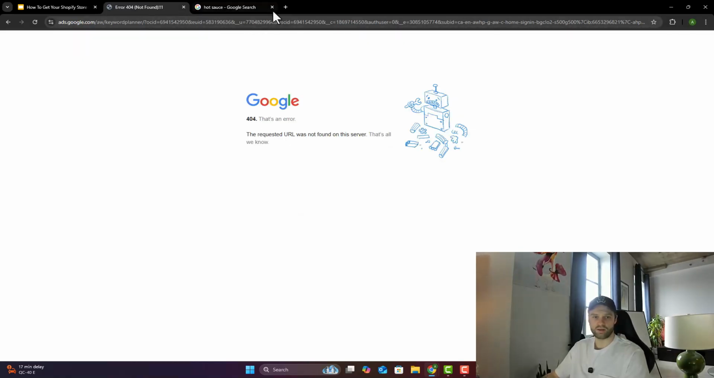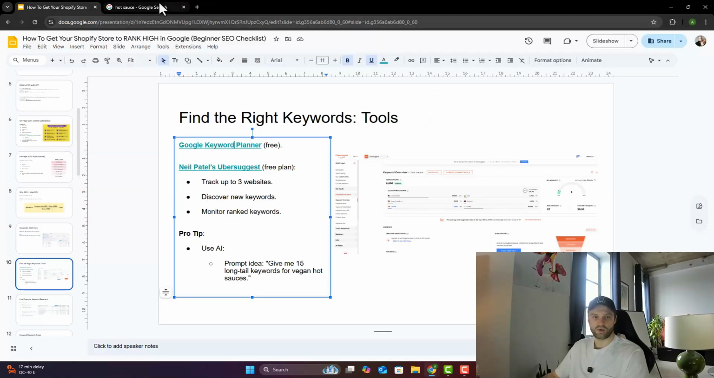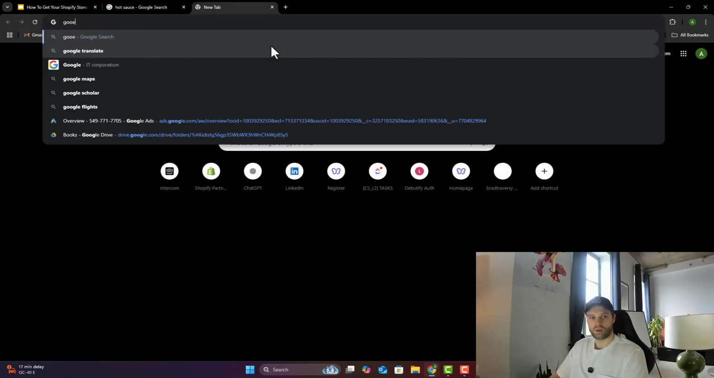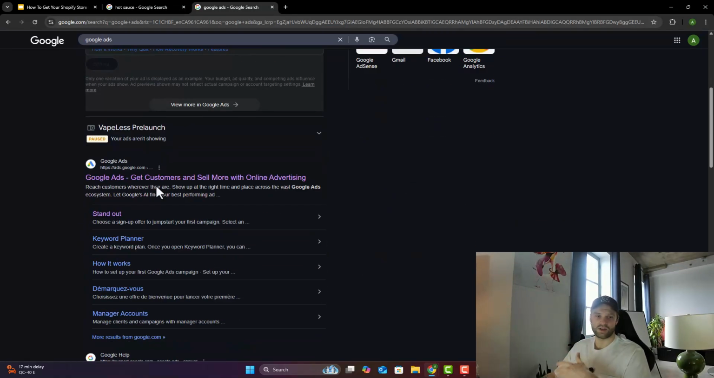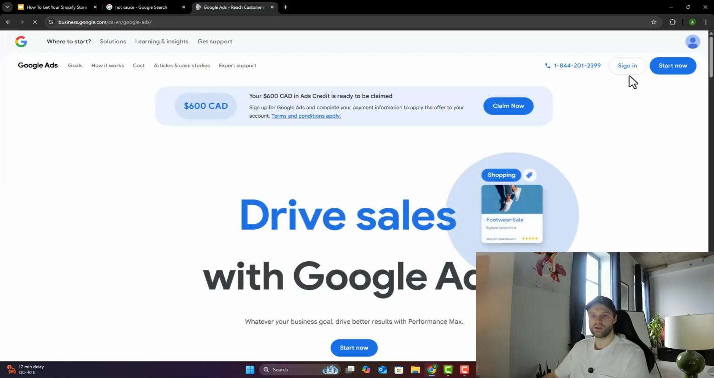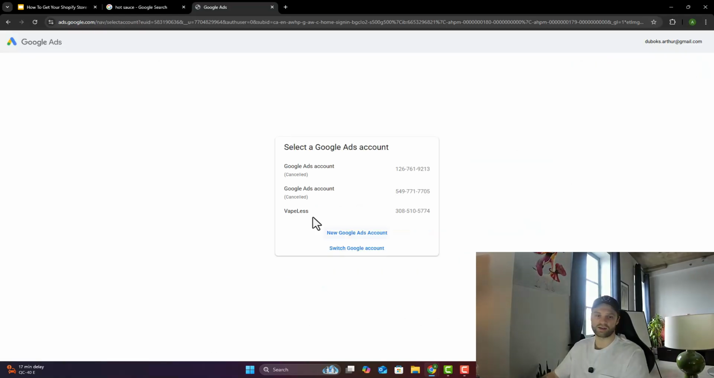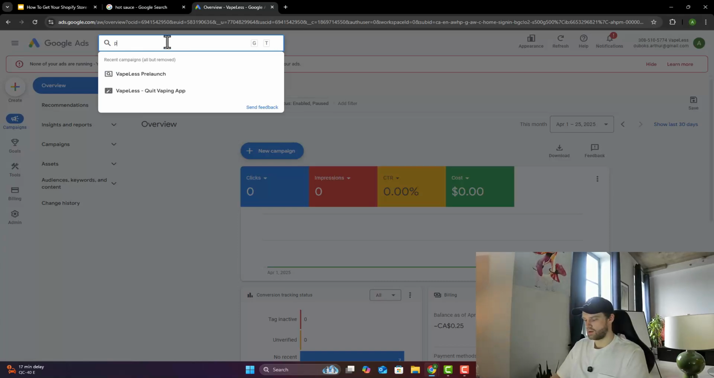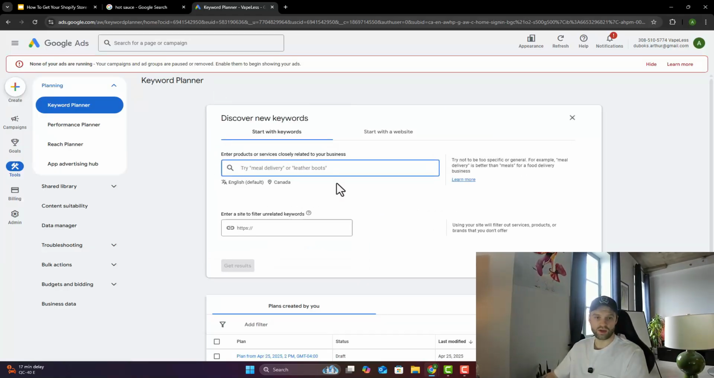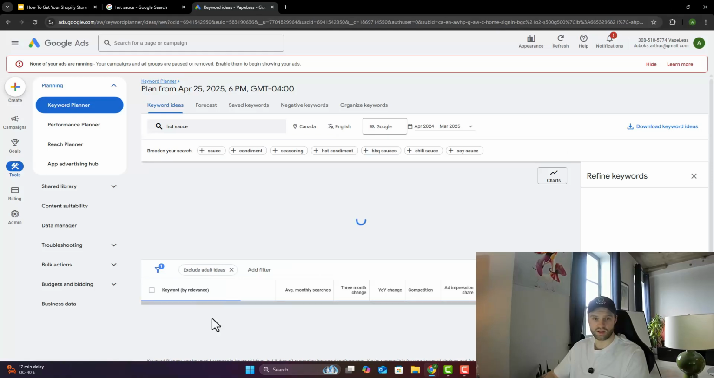I'm just gonna open my demo account. Looks like I'm on the wrong account. Let me just go back to Google Ads. So again, if you want to know how you access Google Keyword Planner, you will need to create a free account on Google Ads. And once you do that, you will be able to access it from there. Okay, there you go. It's just gonna load up. And then we're gonna type in Planner, discover new keywords. And here I'm just going to type in hot sauce again, for example, and get results.